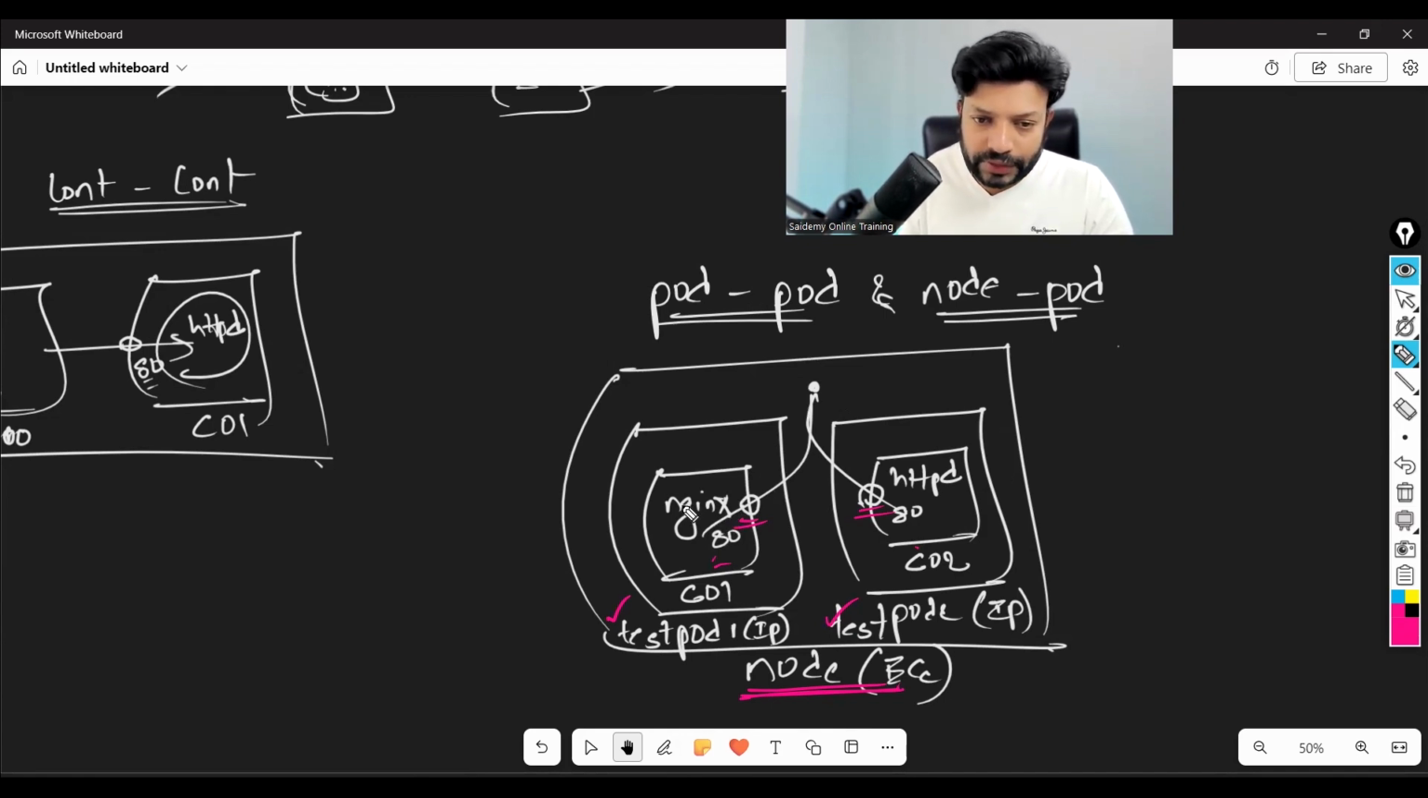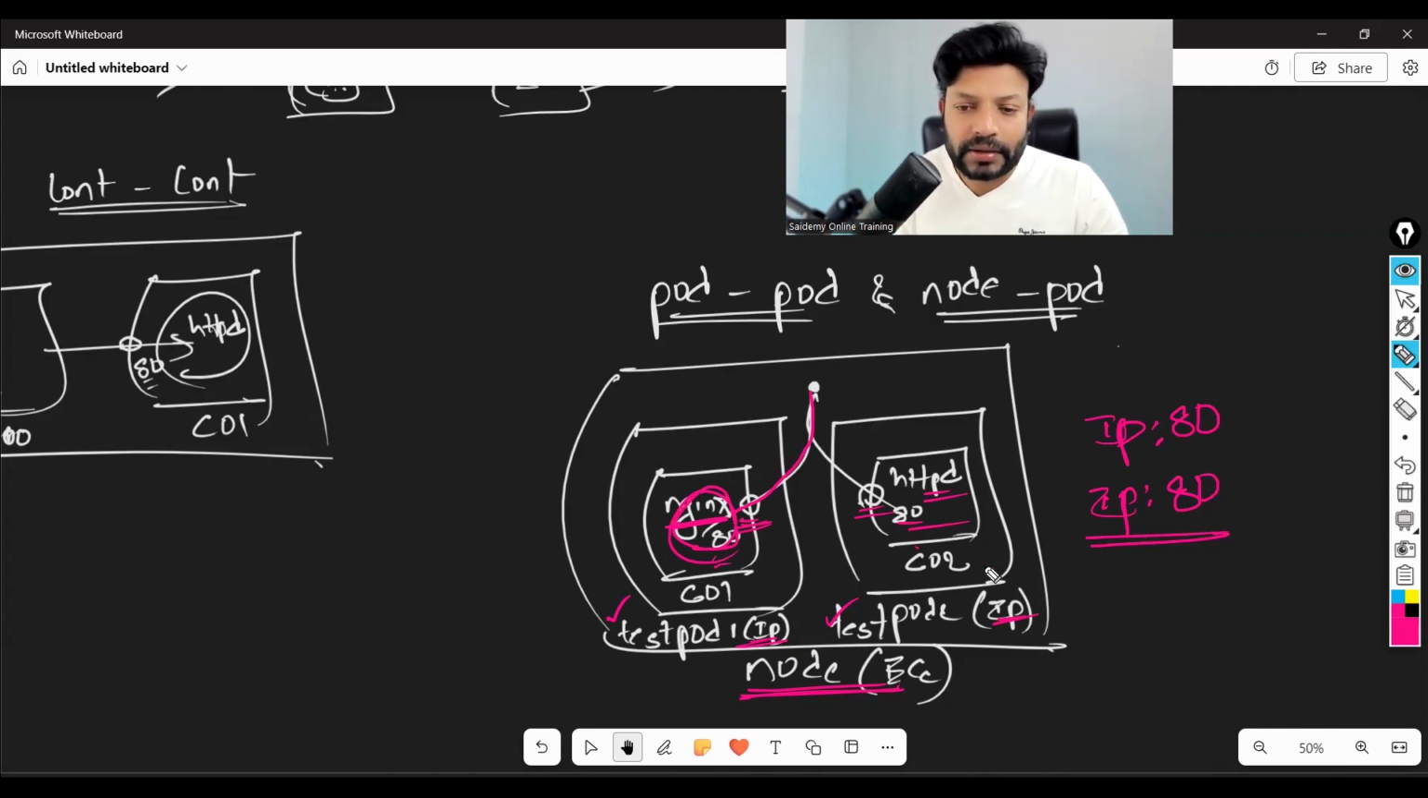Let's say if you want to access the application running inside this container, we use this IP, pod 1 IP colon the container's port 80. Then your request will go through this particular port and you can access this application. If you want to access the other application, then we have to use pod 2 IP colon this port. Correct? So if you want to access an application running inside a container, you have to use that particular pod's IP address. But the problem here is, what if I lose my pod?